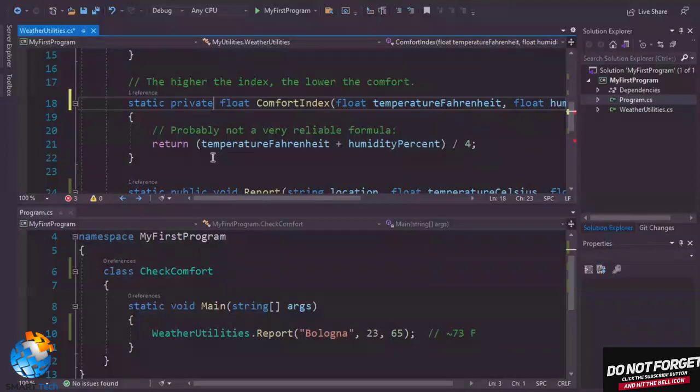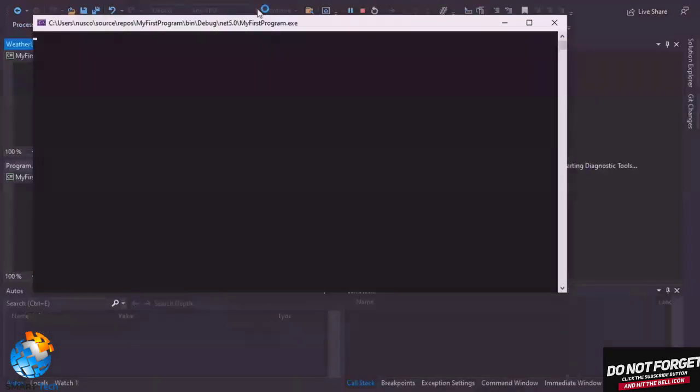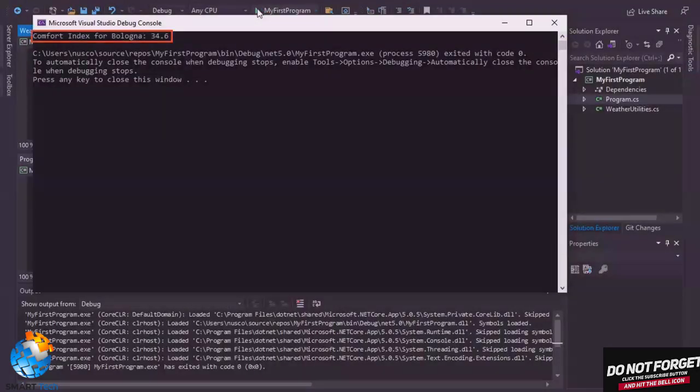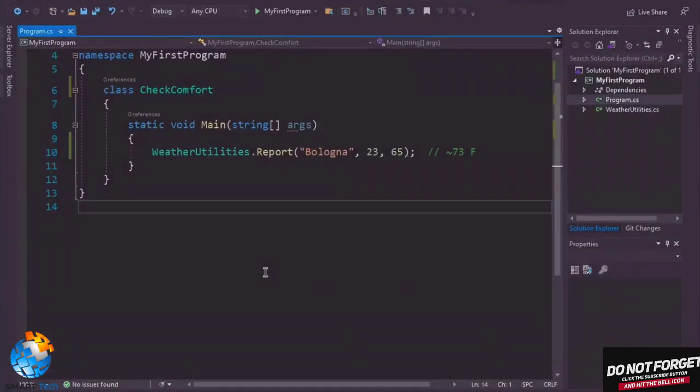And by the way, from the moment that we made the report method public, the error in our main program disappeared. We have no errors here anymore. We can finally run this program. Click on the Run button, and there we have it, the comfort index for the city of Bologna. We took it in small steps, but now we have a working program made of 2 separate classes. So this call reports the comfort index for the city of Bologna in May.